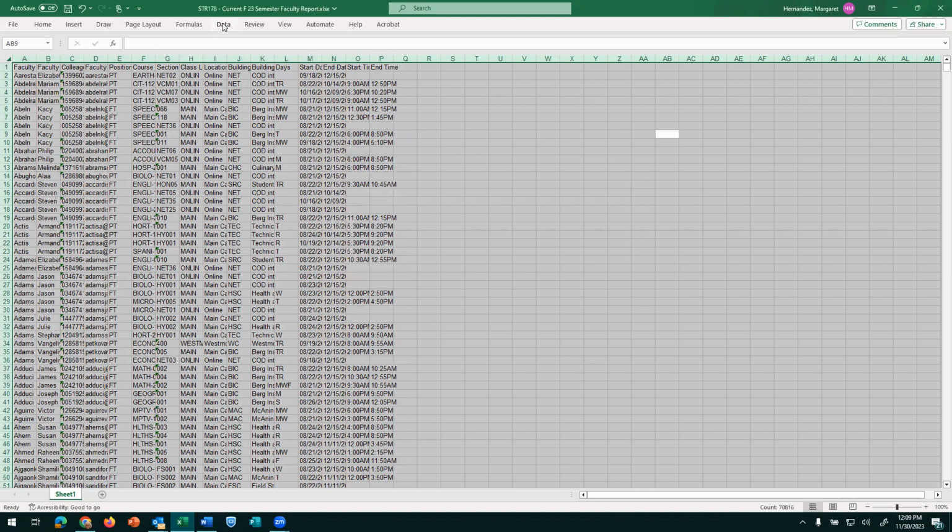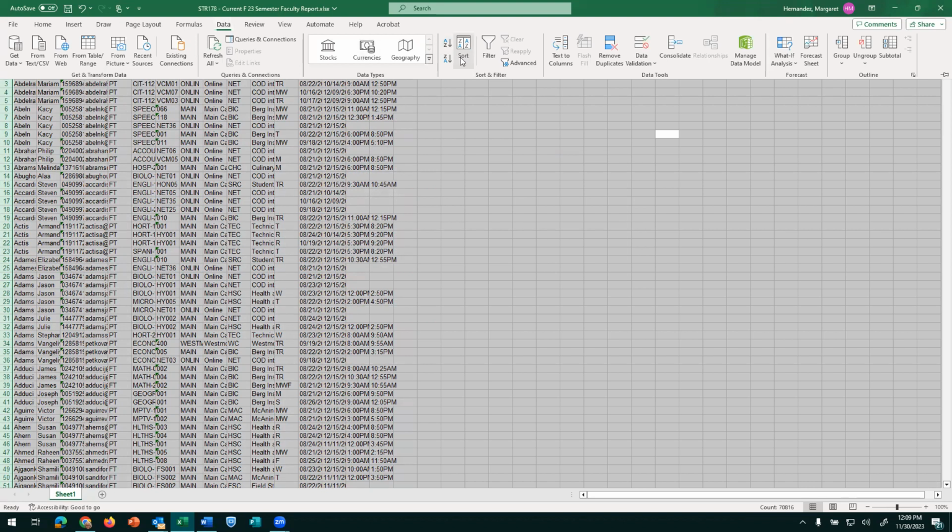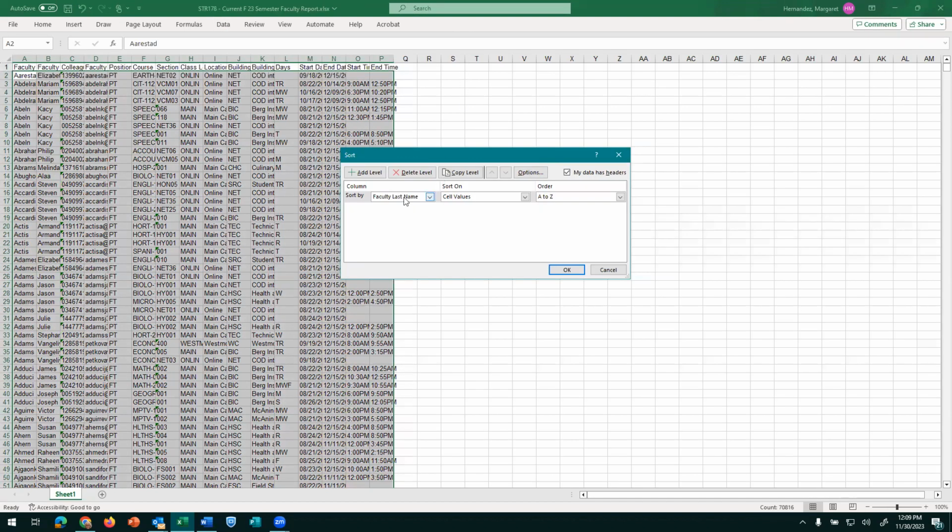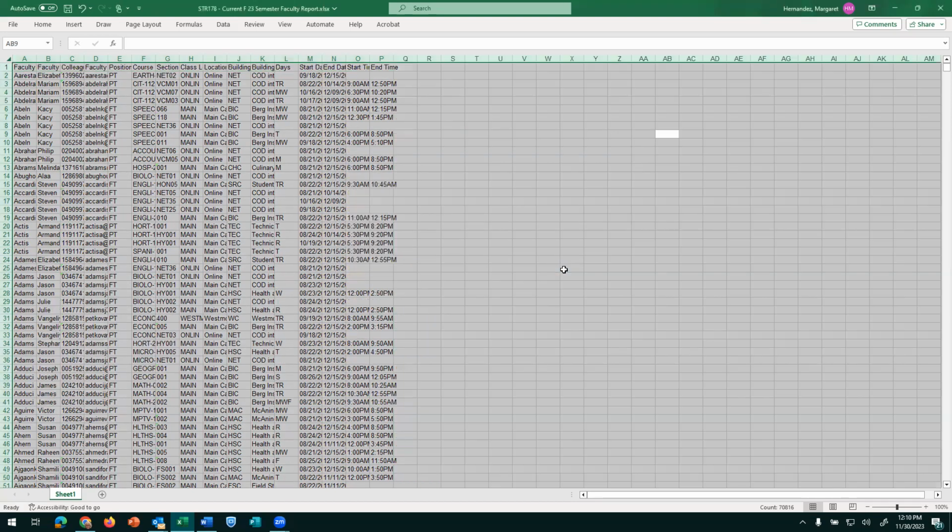Now the second thing we want to do is add a level. And we also want to sort by, in our example, we will use course name. Now we'll see that it's sorted by last name and course name, and it has frozen A1 at the top.